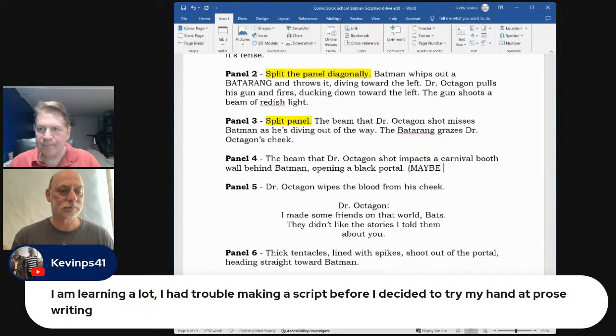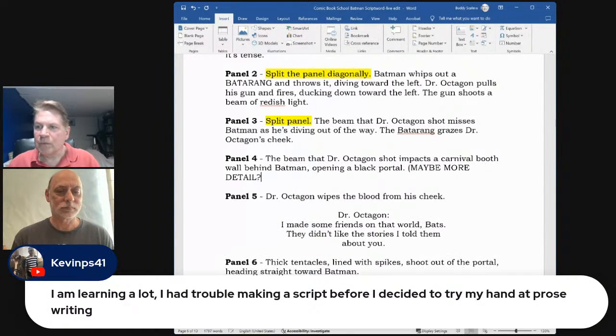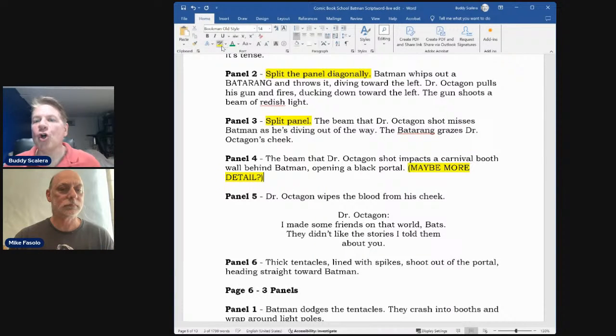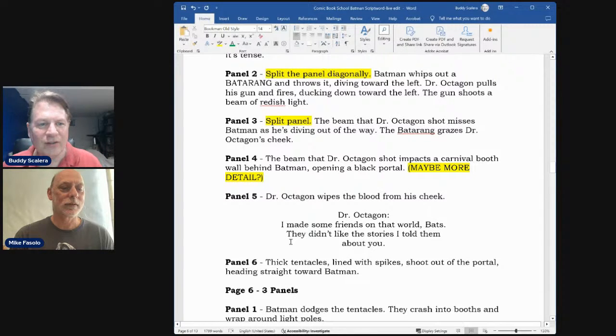Yep. Like, what do you see here? Just give us a sense of what you see, because you might not get what you want. You don't want to be so prescriptive, but I do think you want to be a little clearer. And then you get into tentacles, and I'm like, wait, he has tentacles? No. The tentacles come out of the black portal.